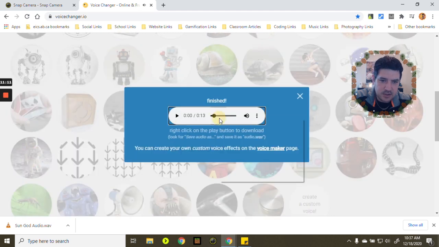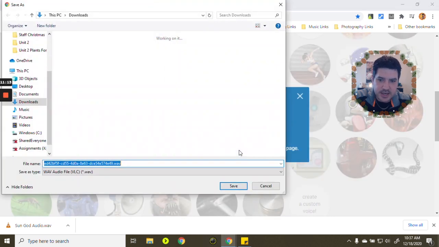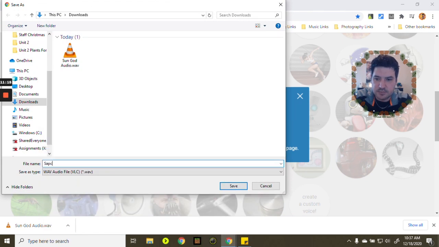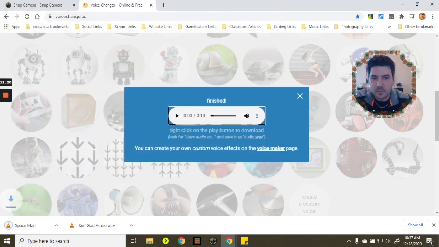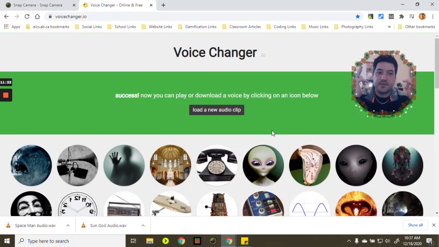And if you like it, you right click and you go save audio as, and I'm going to call this Spaceman audio. So now we have to fuse the 2 clips together, and that's incredibly simple actually.